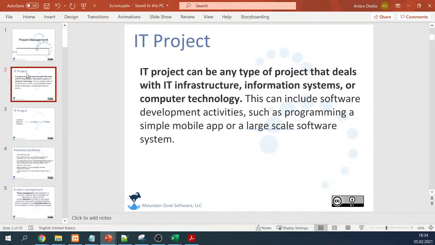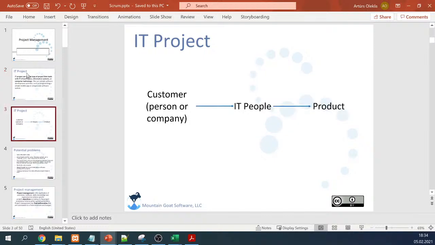Okay, so first of all, just to understand what an IT project is. As it stands from the definition, an IT project can be any type of project that deals with IT infrastructure, information systems, or computer methodology. So this can include software development activities, some programming, a mobile app, or a large-scale software system. This is basically how it is by definition. In fact, this is true. The idea is that we need to develop some things.